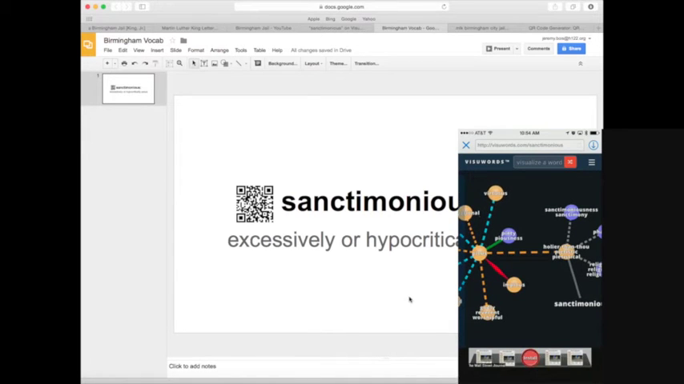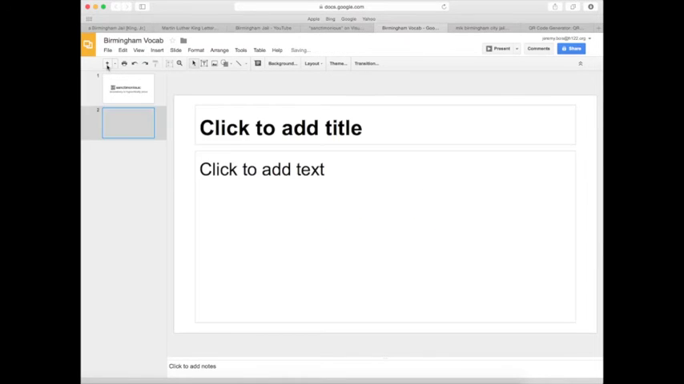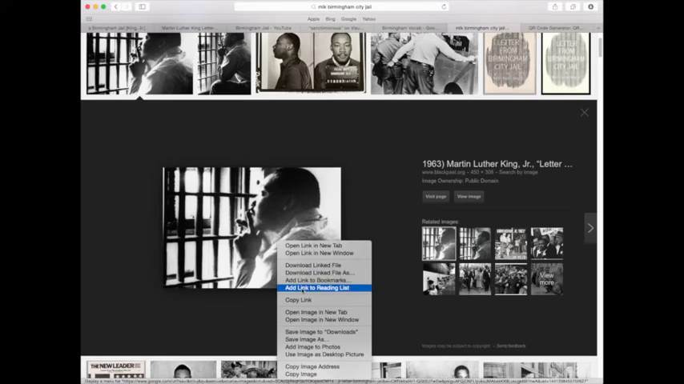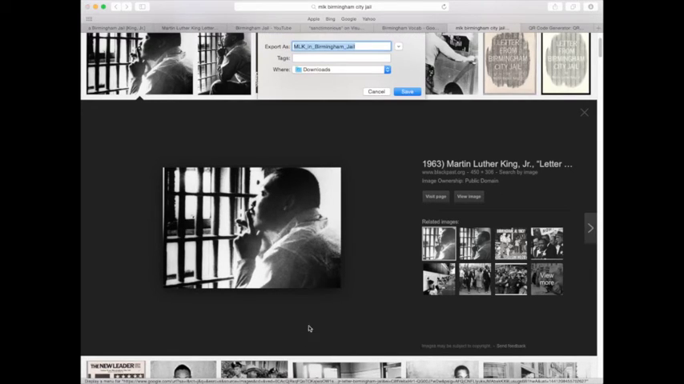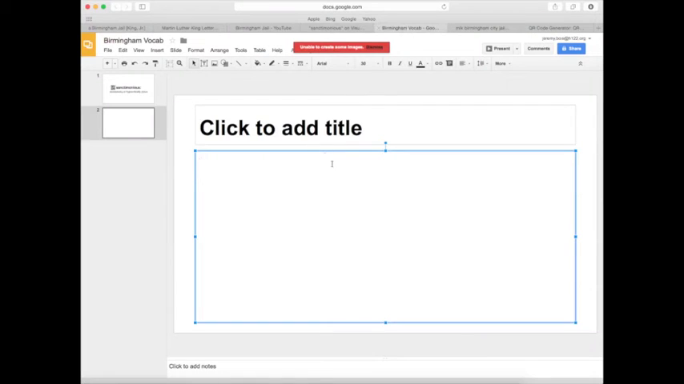Okay, so if we go back, here are a couple other ideas. Let's say we wanted to have a picture of Dr. King to just print out and put on the wall. That's pretty easy to do. You could save this image, so save image as MLK in Birmingham jail. Okay, so let's say we want to display that in our classroom.